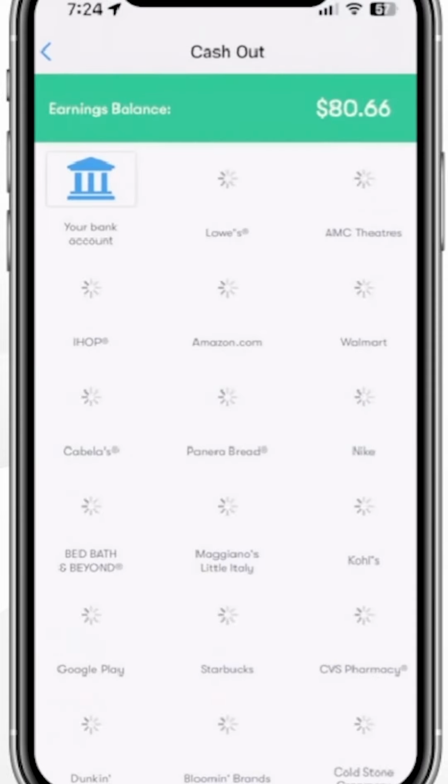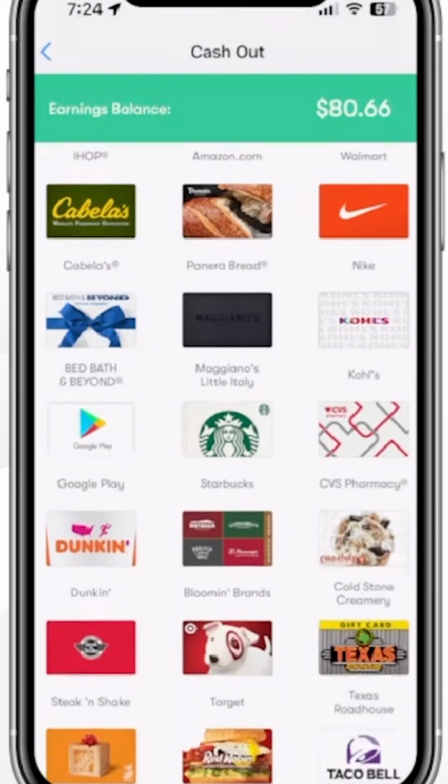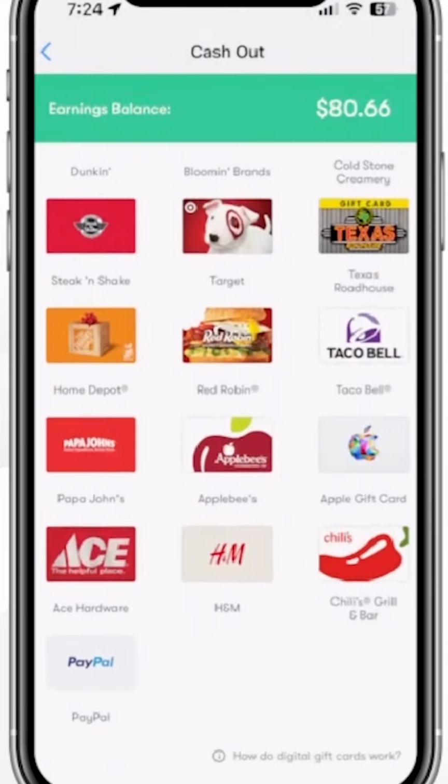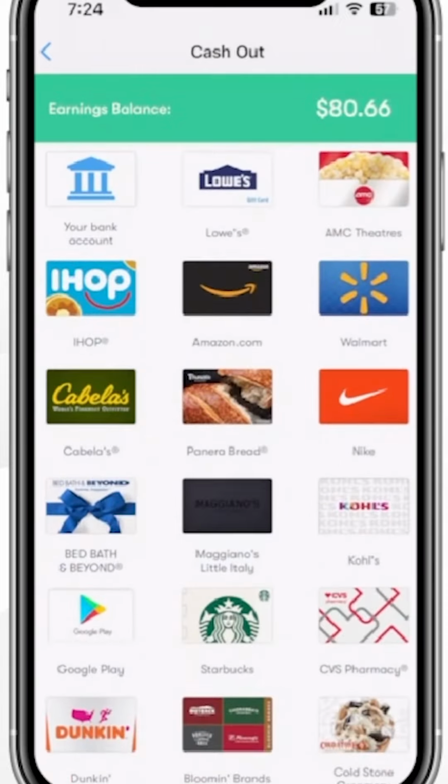Now, here's the really cool thing about cashing out with the Upside app. You can transfer to your bank, and then there's a whole bunch of different gift cards if you want to utilize those. You can see these as I'm scrolling through. And at the very bottom here, there is also a PayPal option. So you can cash out on the Upside app through PayPal, all of these different types of gift cards, or directly back into your bank account.